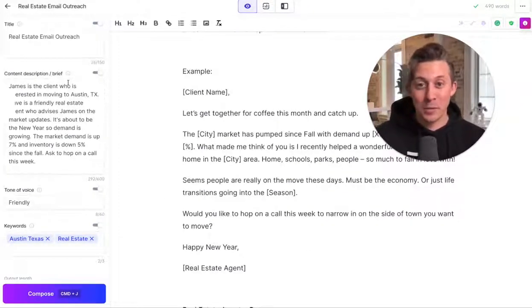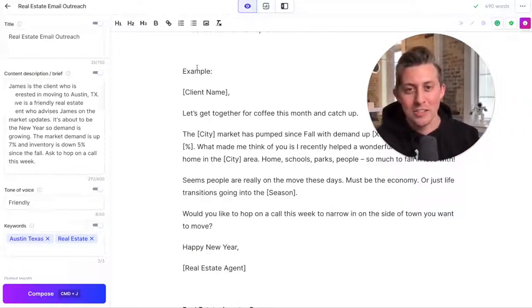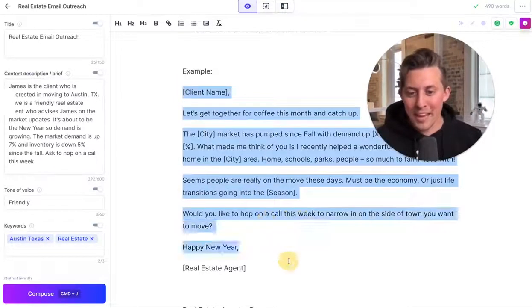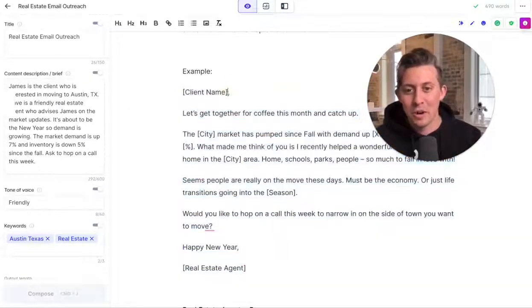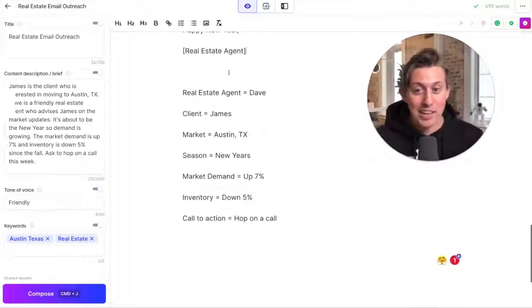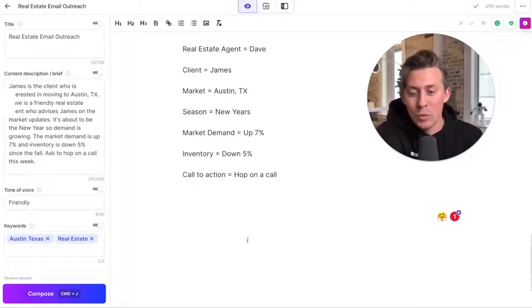On the left, we give Jasper some context of our situation, any background information we need, along with tone of voice and keywords. And then on the right, we can supply a pattern so Jasper can follow that, because Jasper's really good at following patterns and applying that with all of the information it knows from the internet. So here, we just provided a really good example of what good behavior would look like. And then we provided some merge tags, empty little slots that we want Jasper to fill in. In our situation, the real estate agent's Dave, client's James, market's Austin, Texas. It's the New Year season. Demand is up, inventory is down, and we want them to hop on a call.